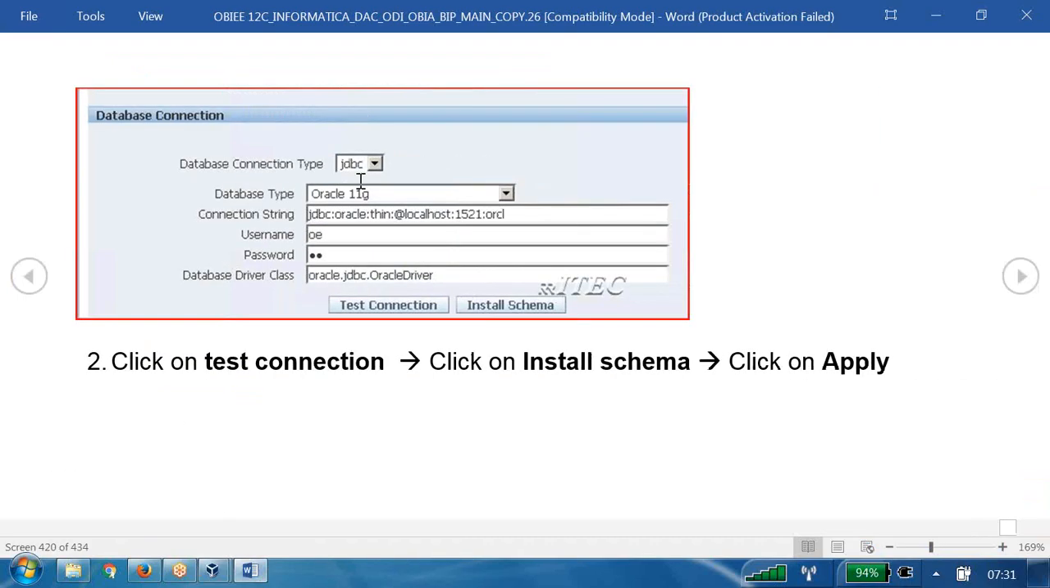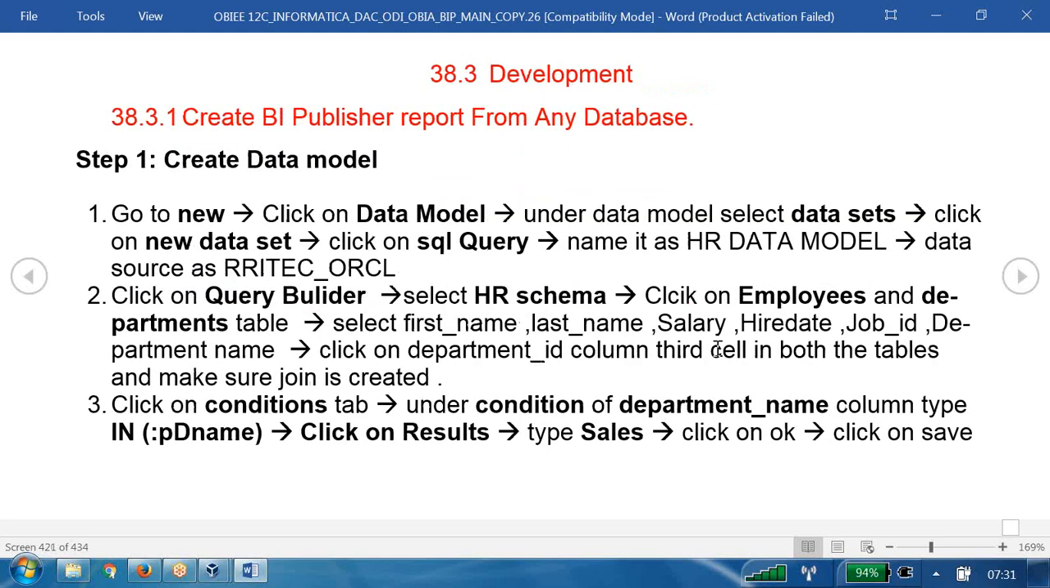So for this we select JDBC and provide the required information, test the connection, install the schema, and click on apply. And whatever we did till here is purely a one-time activity. Only one time we are going to configure the database, only one time we are going to install the scheduler schema. Now what is our day-to-day activity?